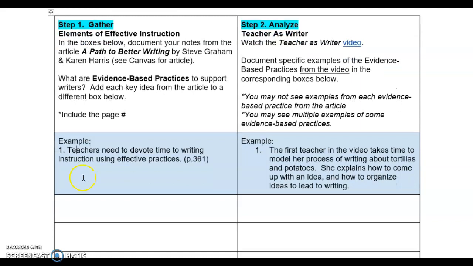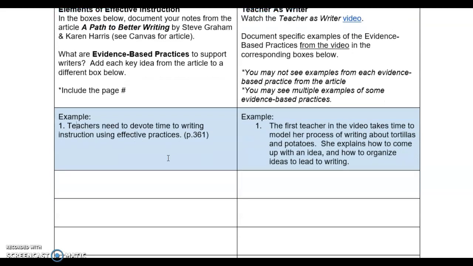Here's an example. So you're going to document your notes from this article by Steve Graham. Okay, and you're going to look for, here's an example, "Teachers need to devote time to writing instruction using effective practices." What you're going to do is, what are evidence-based practices, and put them below in additional lines.